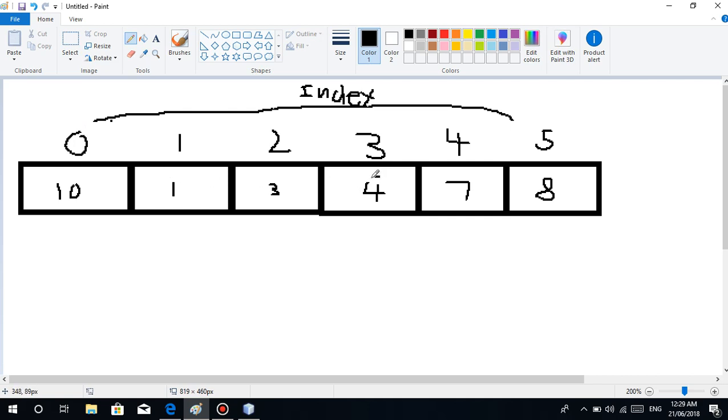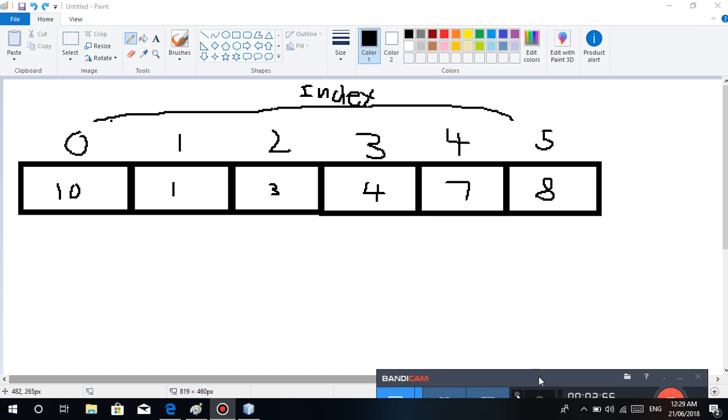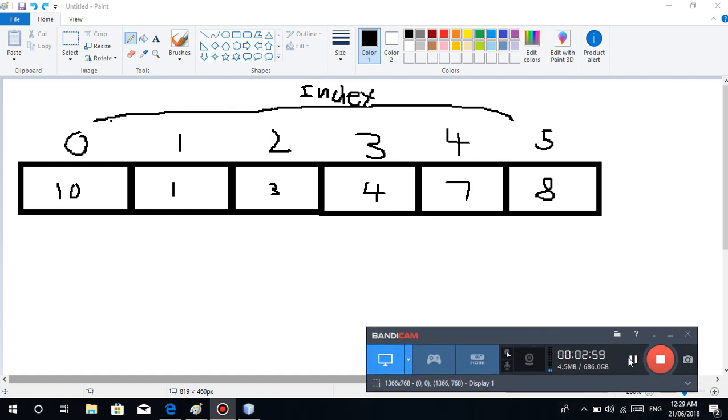For example, etong number 4. Paano natin ma-access ang number 4, or kung gusto natin palitan ng bagong value using the index, magagawa natin yon. Anong index ba siya? Index 3, di ba? Index 3 kasi 0, 1, 2, 3. And tatandaan nyo, arrays always start at index 0, hindi 1, hindi 2, hindi 3.